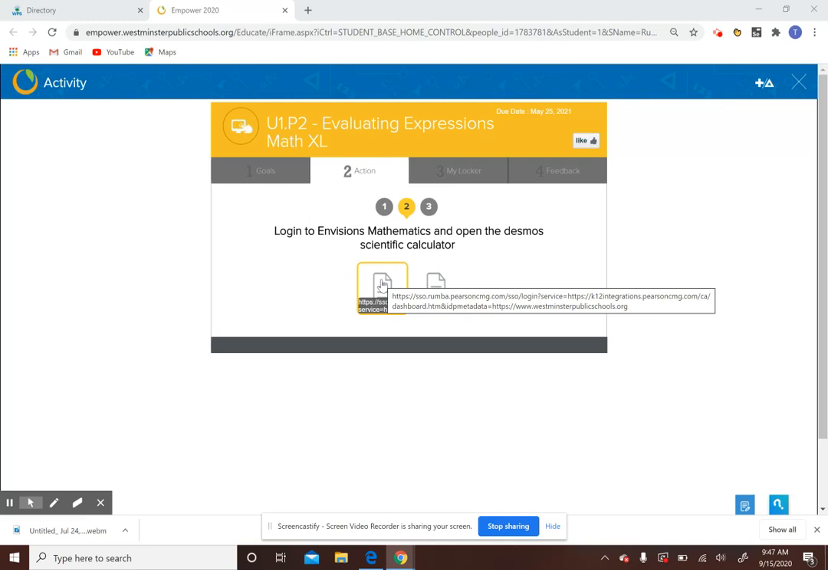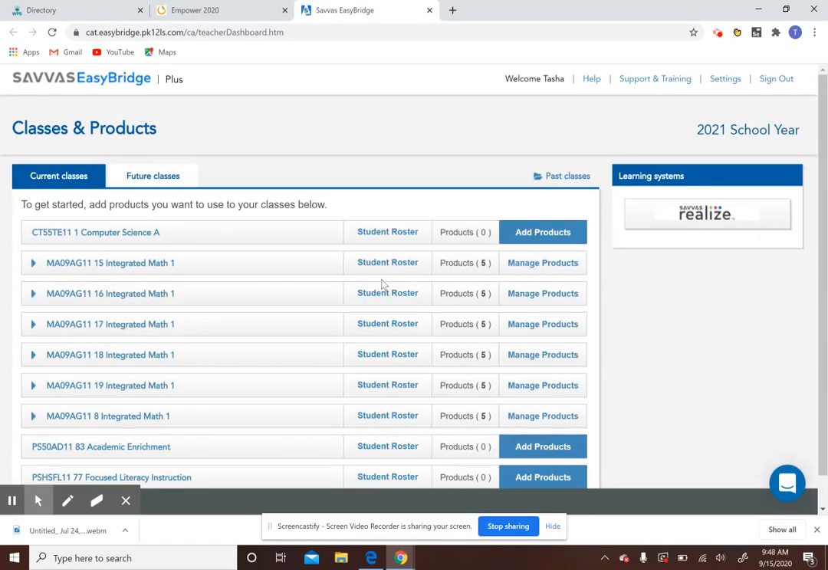So if I go ahead and click on that, for you guys, it's going to take you to the login screen. So log in with your Westminster username and password. I'm already logged in. So then once you get to this screen, on the right-hand side here where it says Savvas Realize, that's where you're going to click to actually get into your classes.